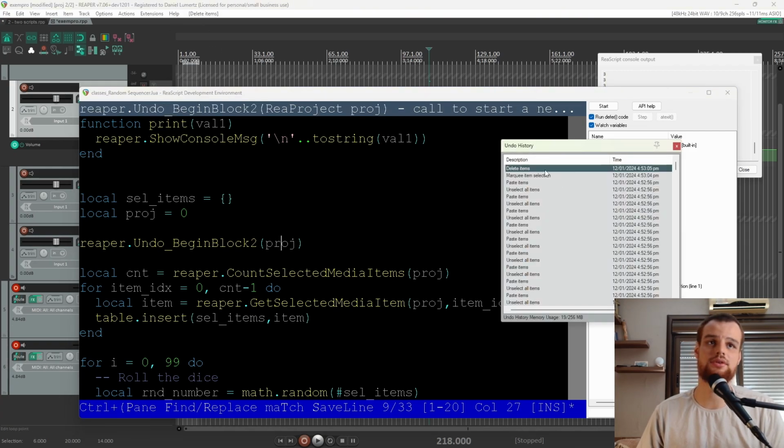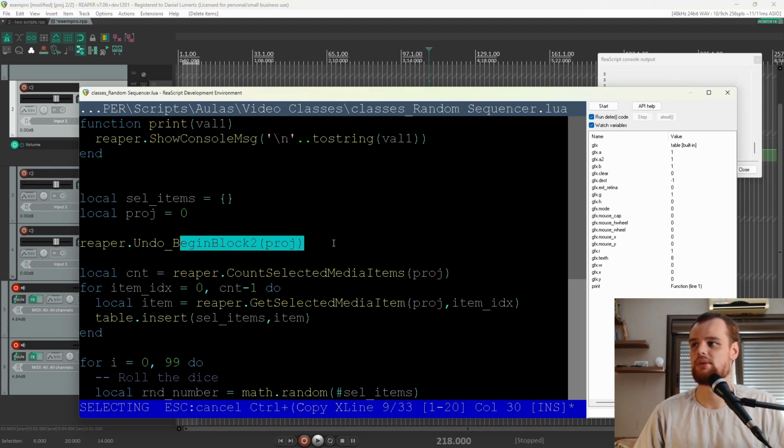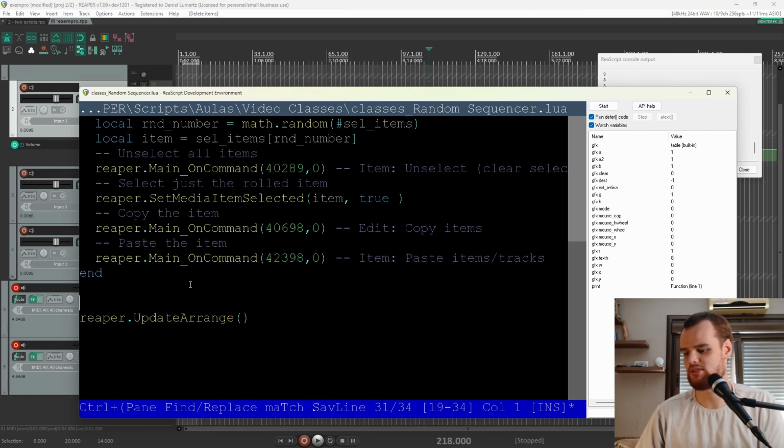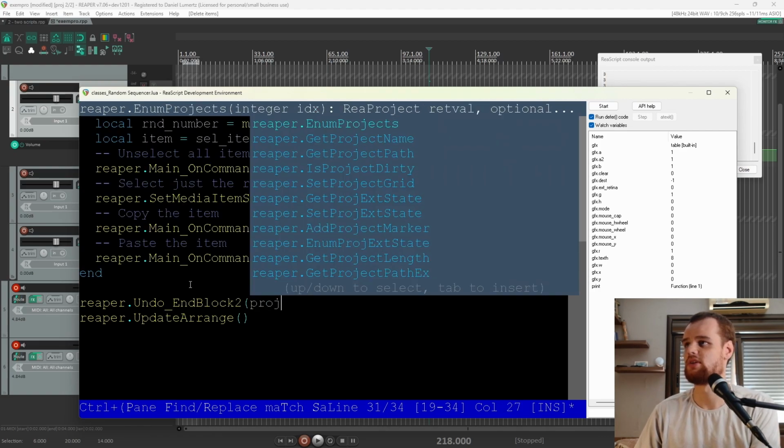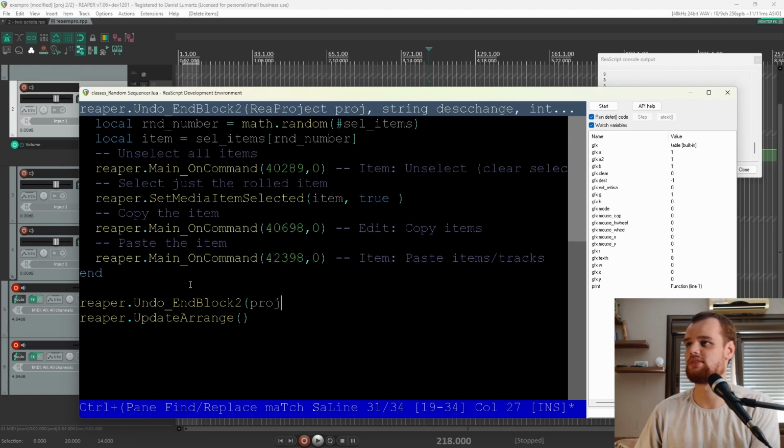If you go here to your undo history, you see that our script created a lot of paste items, selected all items, paste items, unselect, etc. And we don't want that, we just want one thing. So we go here and create a block, and then we close the block later. Block and block 2 project, and then the index, and then the description. So what name do we want?